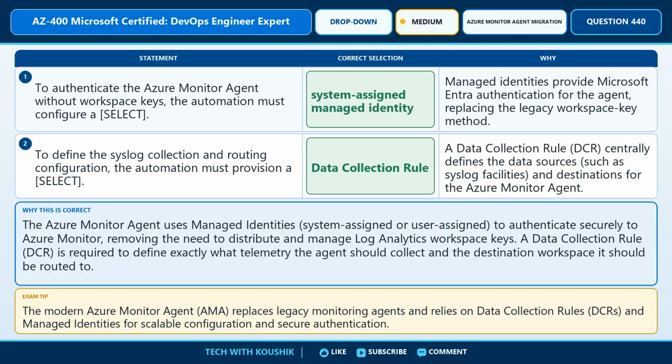For Statement 1, the correct selection is System-Assigned Managed Identity. Managed identities provide Microsoft intra-authentication for the agent, replacing the legacy workspace key method. For Statement 2, the correct selection is Data Collection Rule. A Data Collection Rule, DCR, centrally defines the data sources, such as syslog facilities and destinations for the Azure Monitor agent. Exam tip. The modern Azure Monitor agent, AMA, replaces legacy monitoring agents and relies on data collection rules, DCRs, and managed identities for scalable configuration and secure authentication.